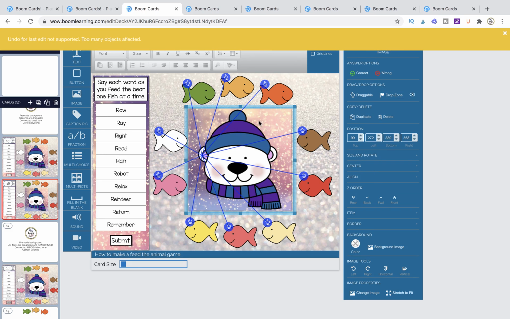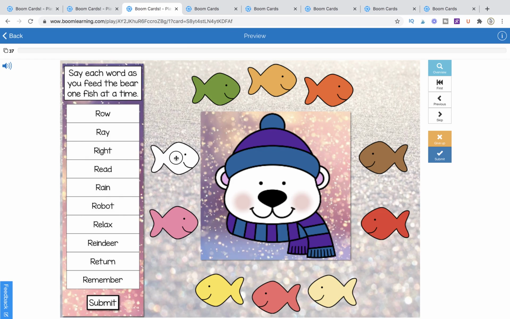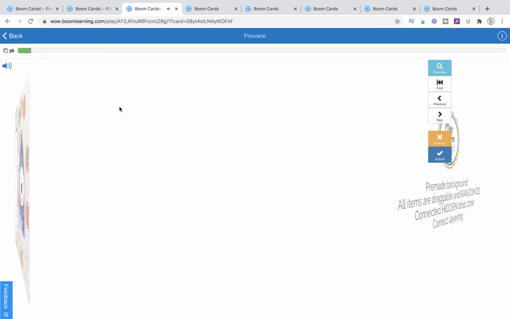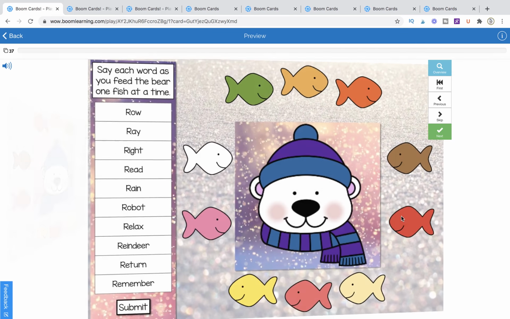Now I need to make this image draggable. Otherwise, we're just gonna see that blue drop zone on top. This should fix it for us. So let's go ahead and go to preview. When we move our fish over, it should go to the back and this snaps back. That is exactly how we do that. If we hit submit right now, it's going to say correct. In this one, I haven't designated for it to be all 10, but you could designate that and we can look at that in just a moment. All right, let's go back to this page and we'll move on.